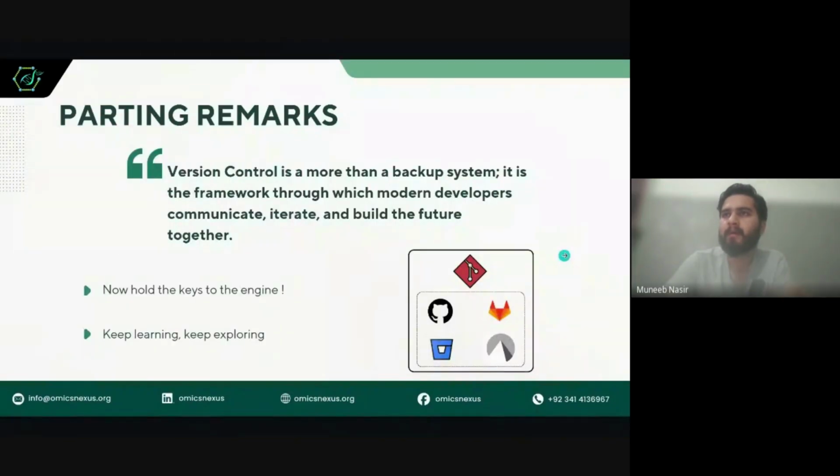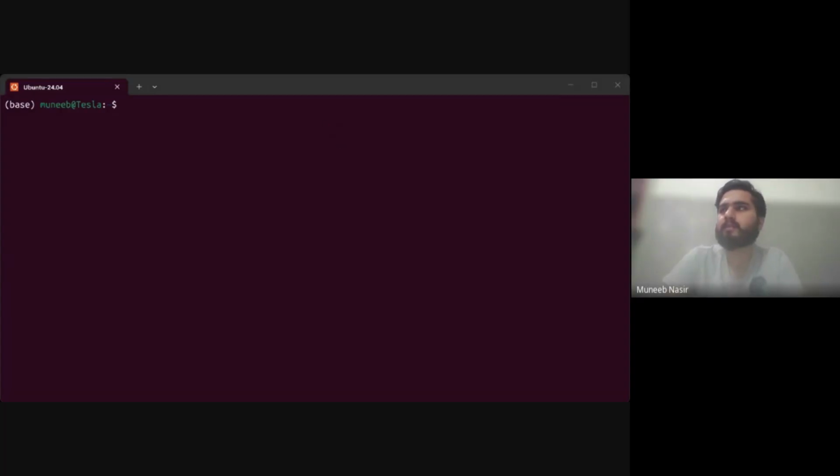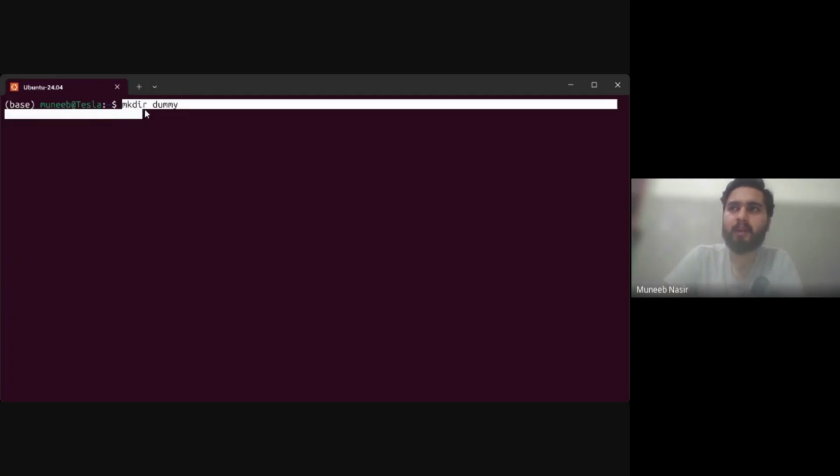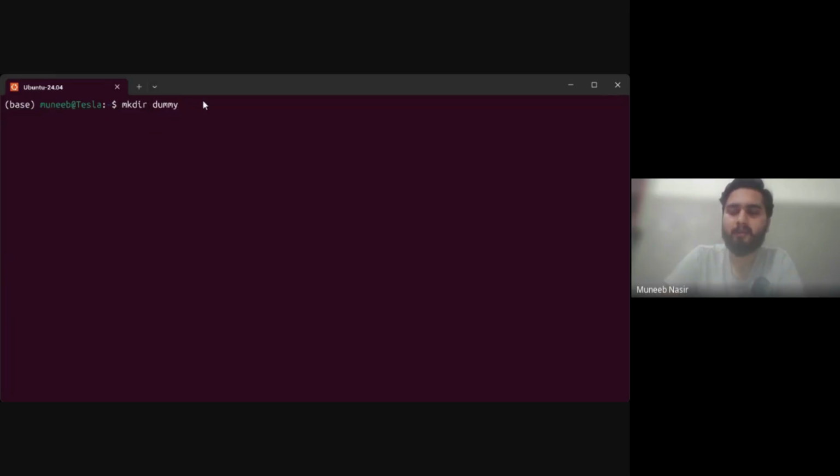Before some parting remarks, I will try to demonstrate how a user can create a repository, as previously identified in the slides. Let's say we will start by making a local repository. It is a common folder. I will name it dummy. mkdir means make directory. It is a simple Linux command. So I will name my repository dummy. If we check here, ls means list, and I can see that the directory or the folder has been created.